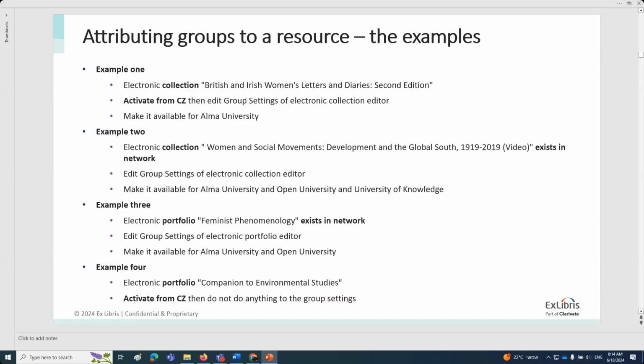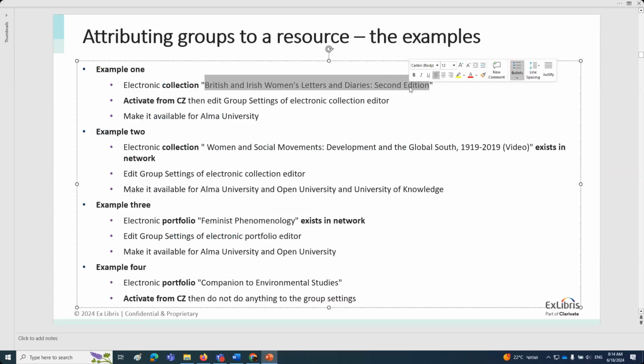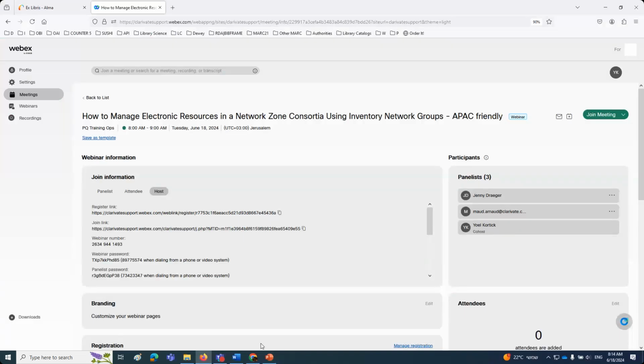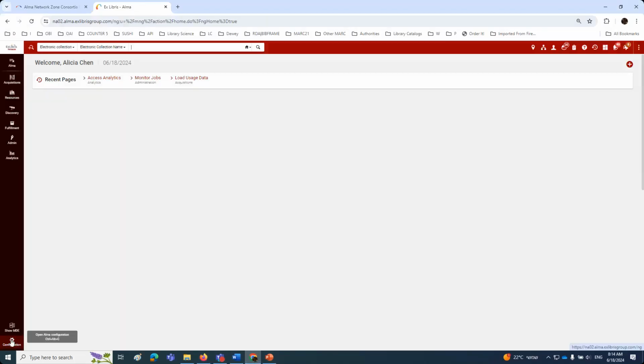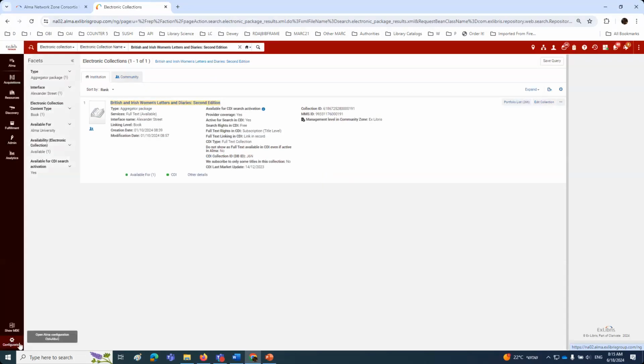So for example, let's look at some examples and then we'll apply it to a new one. If we look at this electronic collection, British and Irish Women's Letters and Diaries, this has already been done, it already has a network group attributed to it. So I'm in the network zone because that's where we're applying it, because it's for the members. And we see here in the available for that it's available for Alma University. So it's using that group. We saw all the groups a moment ago. It's using that group called Alma University.